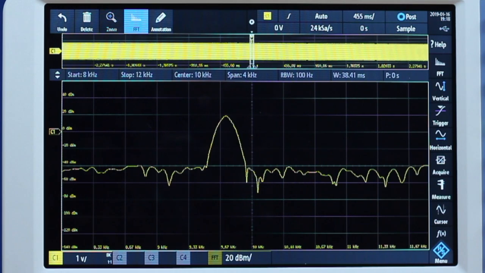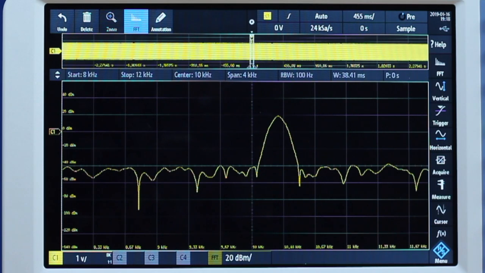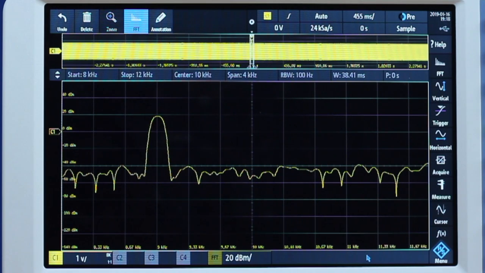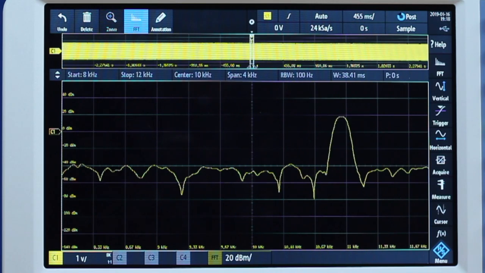Currently I have an FM modulated signal that is modulated around 10 kHz with a 1 kHz span on either side. And currently we're looking at that in their FFT spectrum display. I've already set the start and end positions of their span to be 8 kHz and 12 kHz, and I've already set their RBW to 100 Hz. What we can see here is the FFT of the signal itself.